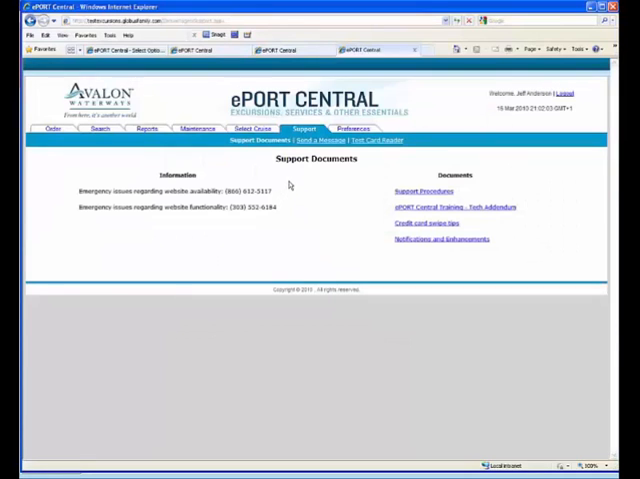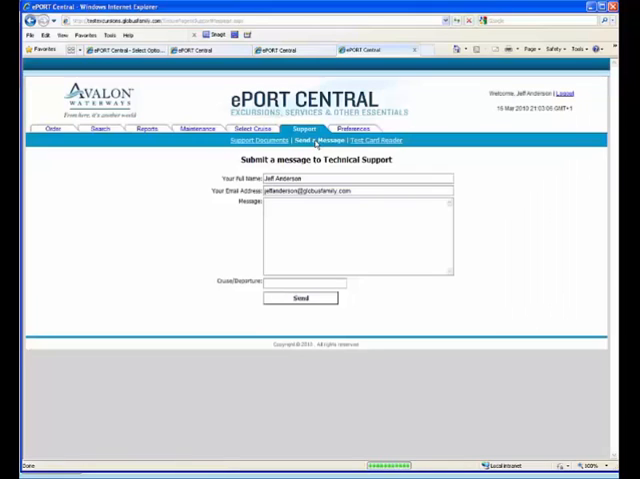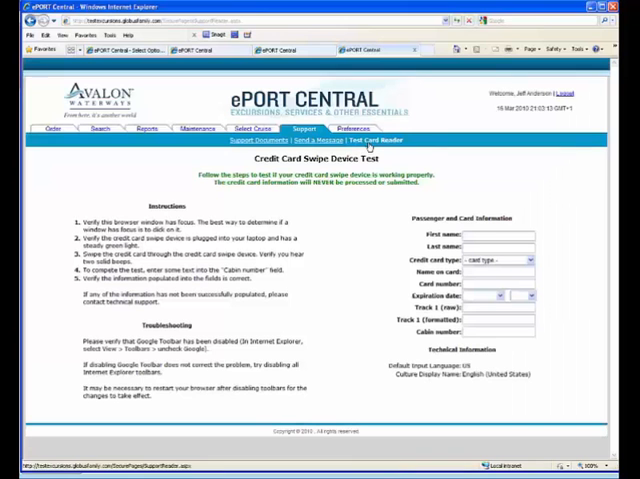The Support tab will present you with documentation for using ePortCentral, emergency phone numbers for the United States GVI office, the ability to link to a page for sending a message to GVI support, and a test card reader so that you may work with your swiper to make sure you understand how it works.